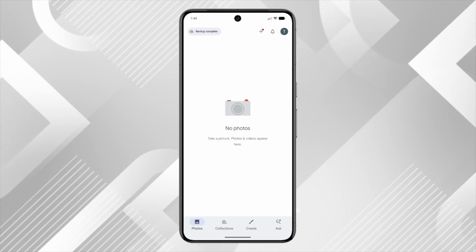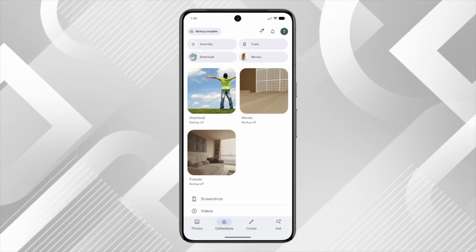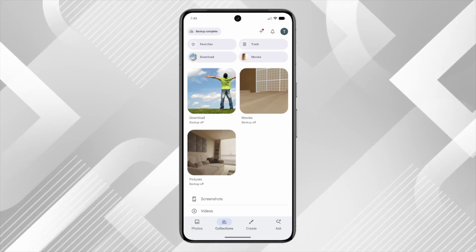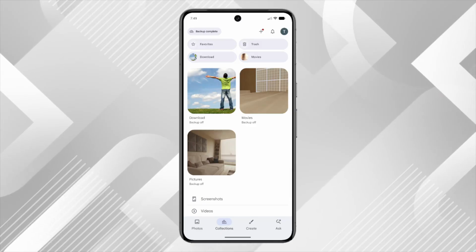You'll see several options there, and you'll want to tap on Collections. This section organizes your photos into different categories and gives you access to various folders, including the one we need for recovery. After tapping Collections, look at the top of your screen where you'll find different folder options.